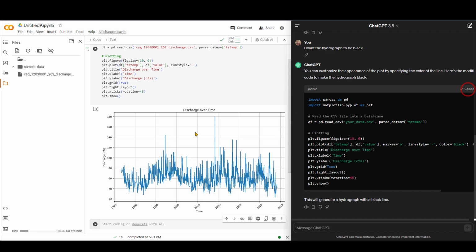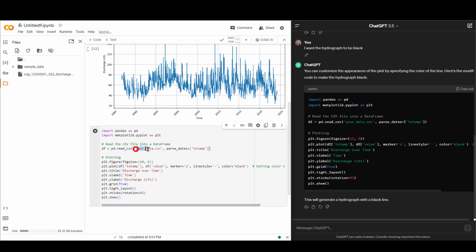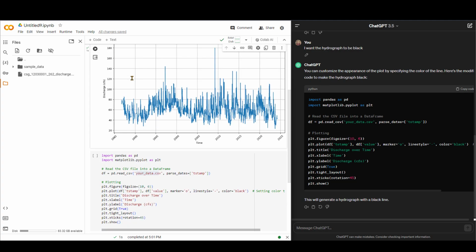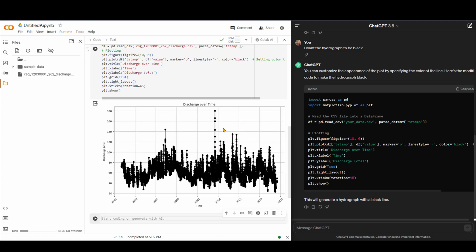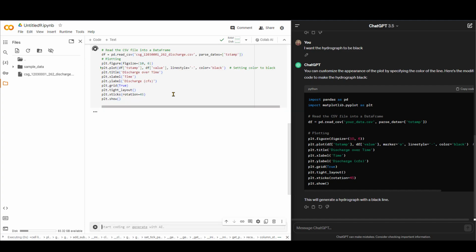So I'm going to copy that again, go right over here to the next cell. And again, your data needs to be replaced. So I'm going to just copy this line and paste it right over here and run this code again. Obviously, because now the color here is black, everything is in black. If you want to remove the marker, you can, and run it again.